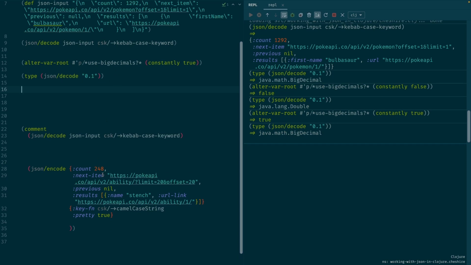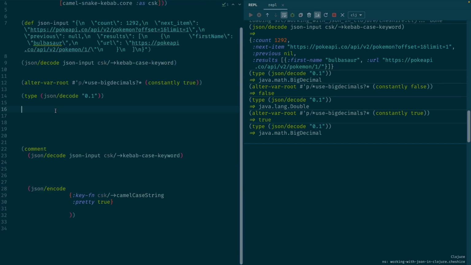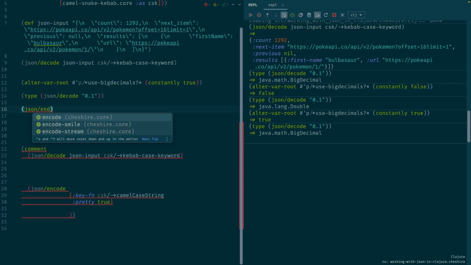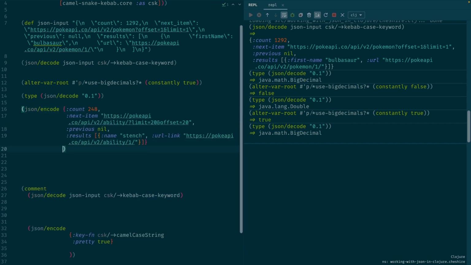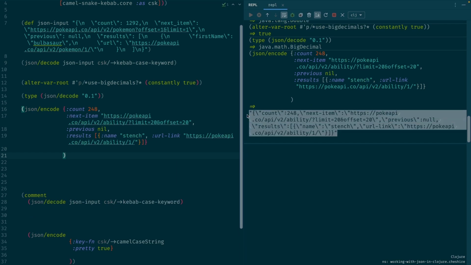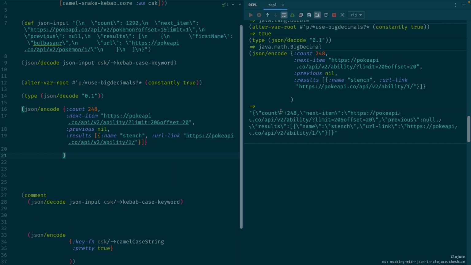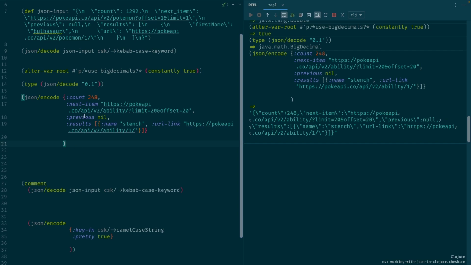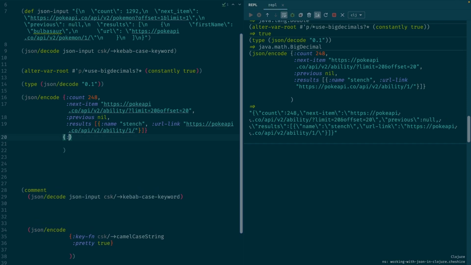But now let's say we have our JSON and we want to convert it back to a string. So now it's encode, and the first argument will be our JSON. If we run that, we will see our ugly string representing JSON. So again, the casing is not converted. So to fix that, we now provide this KeyFN.